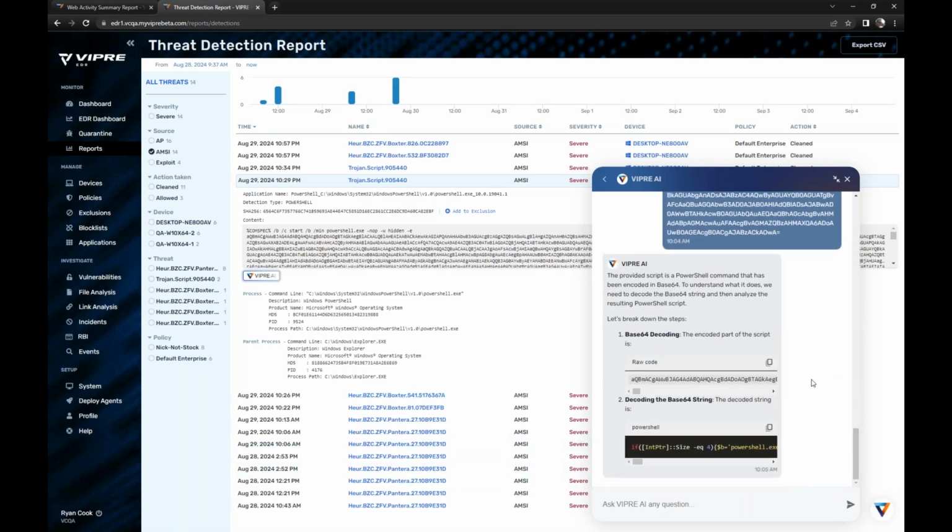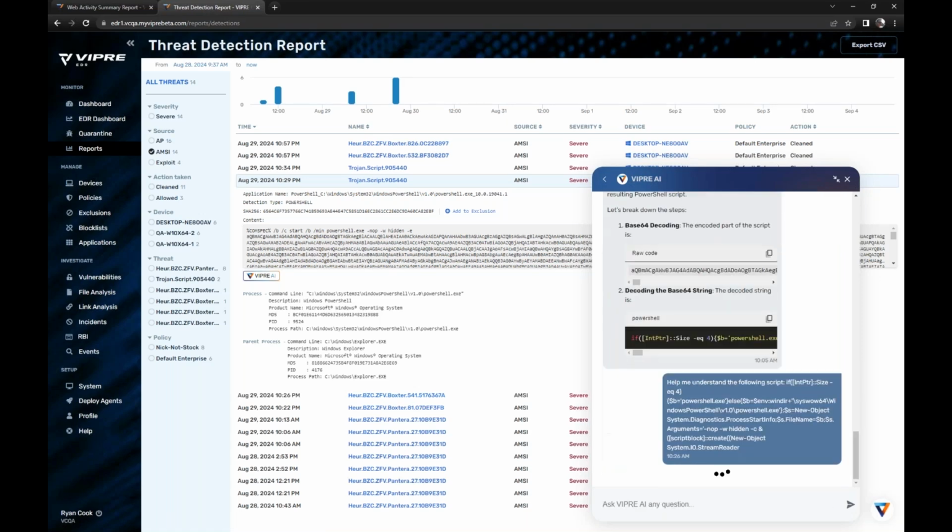And our VIPRE AI is actually going to take that information and decode it to the actual command that was run, which is one of the big ways threats like to circumvent a lot of detection methods. So with that, we can just hit one button, copy that code, paste the new information, and tell VIPRE AI to analyze the actual script that was going to be run, not just the effectively gibberish, if you don't decode it, information that we saw with the initial detection.